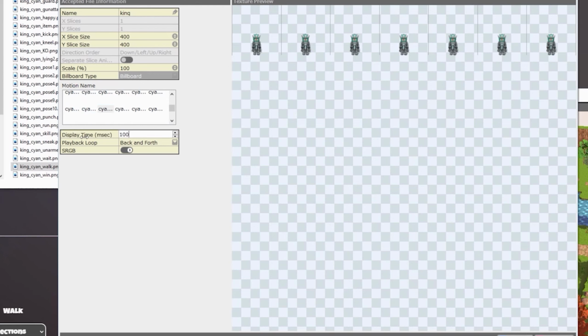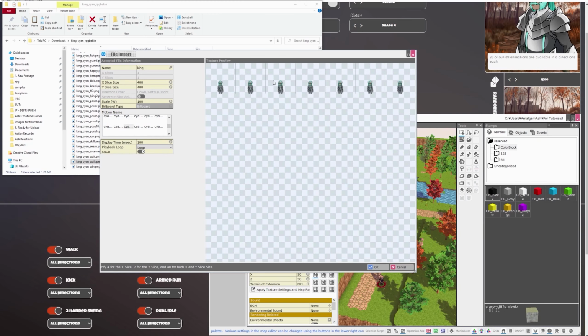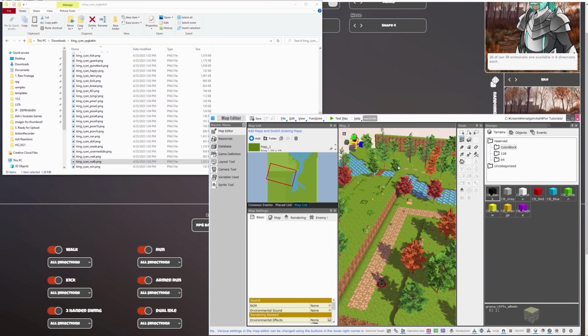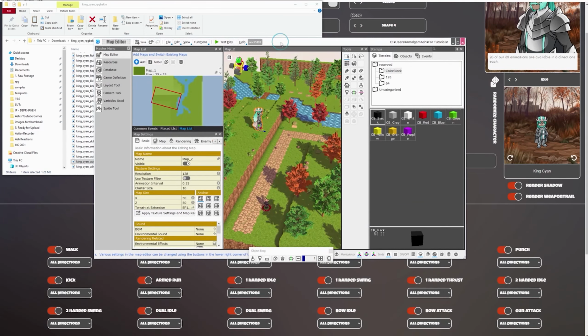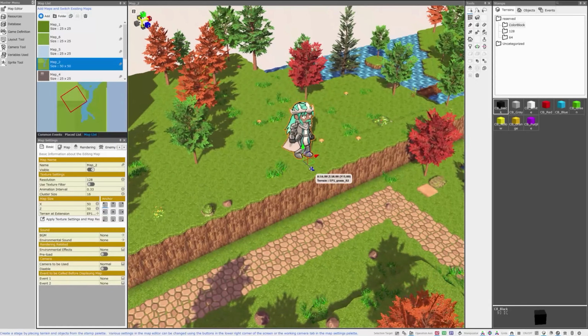We're not done yet. I'm going to change the display time from 200 to 100 milliseconds because that looks a lot more natural in Bakin. And I'm going to change the playback loop from back and forth to loop. Now, instead of the animation going from frame to frame until it reaches the end and then bouncing backwards, it's just going to loop from the last frame to the first frame. That's the way I think these sprites are intended to go. Hit OK. And now again, it's going to take just a few seconds for all of those sprites to get processed into the engine. And our sprite is now on the map where we dragged them.